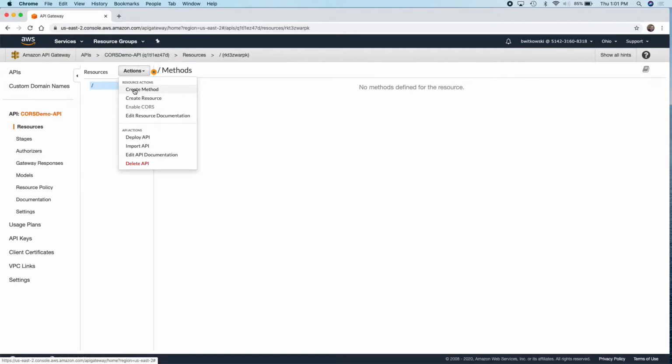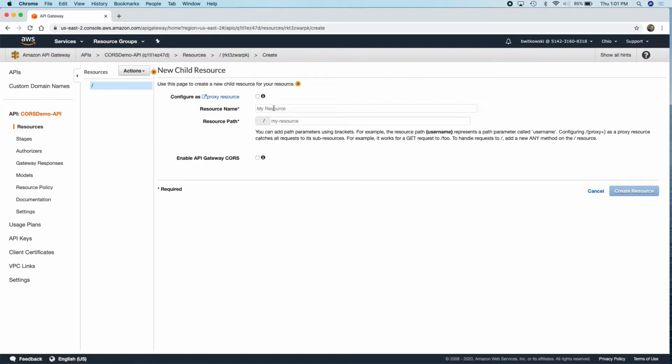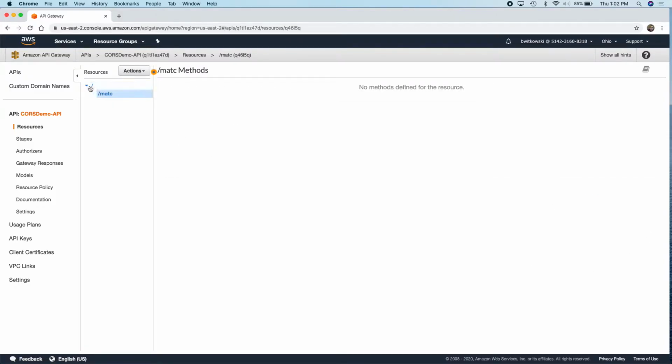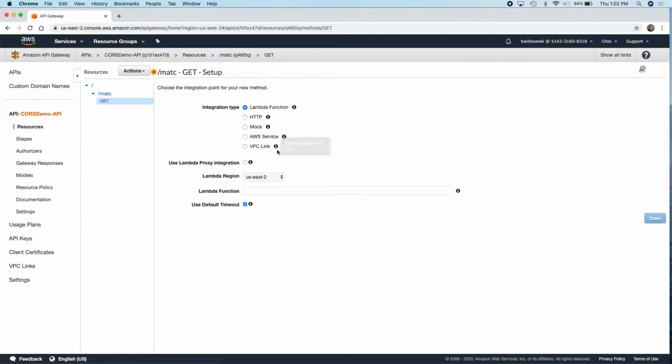I'm actually going to show you, I'm going to create a resource. So the resource is basically a section within my URL. So if I call this MATC is my resource name, what it does is it adds that to my path. And then in the MATC path, I can create a method. So I'm going to say that my get under the MATC URL is mapped to that CORS demo. Okay, so I'm picking that lambda function.